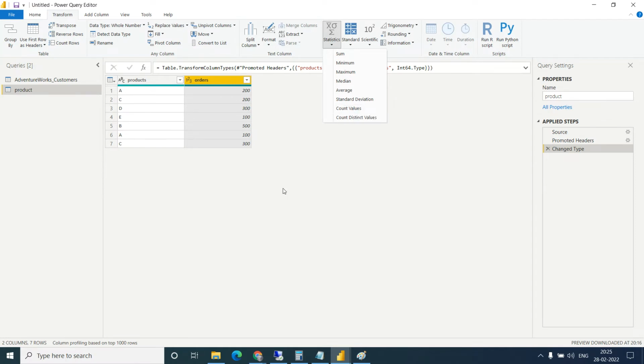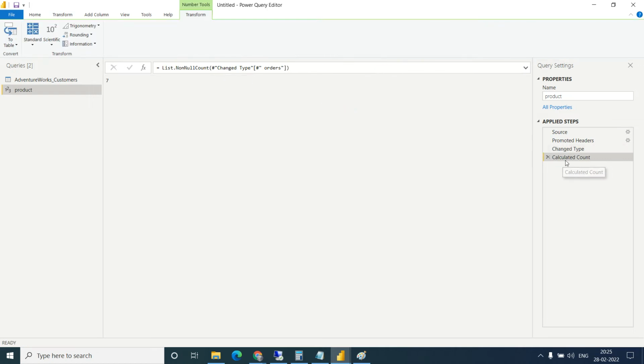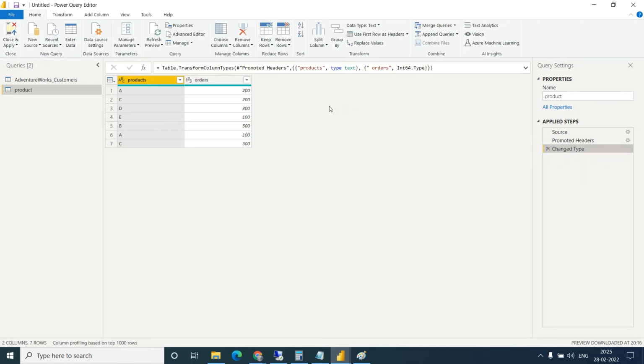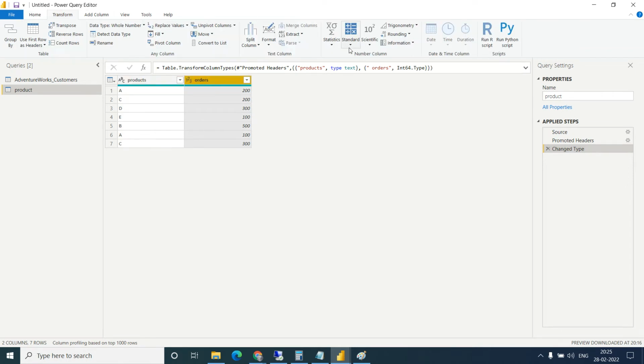Number of values available, okay, whether it is a duplicate or not, still it will give the count. So how many counts are there? 7, right? So let's apply the count. Okay, so there are 7 counts. Now click on this. What is the count distinct value?